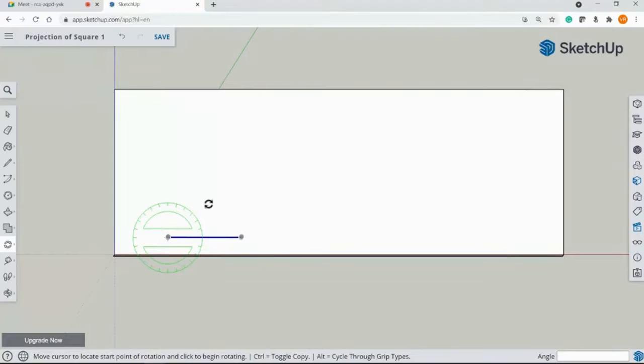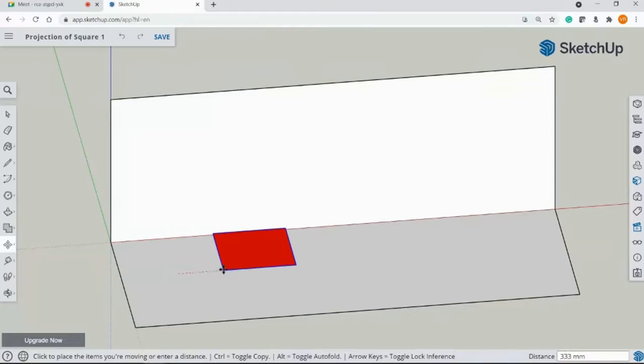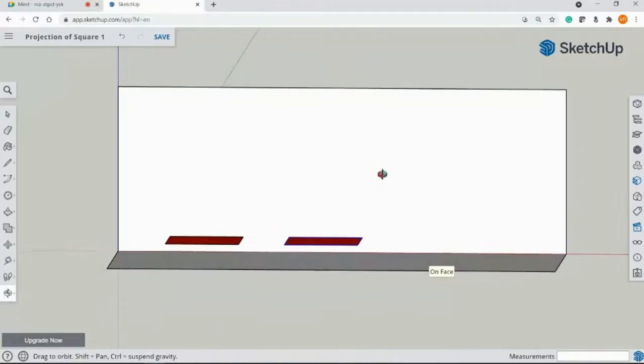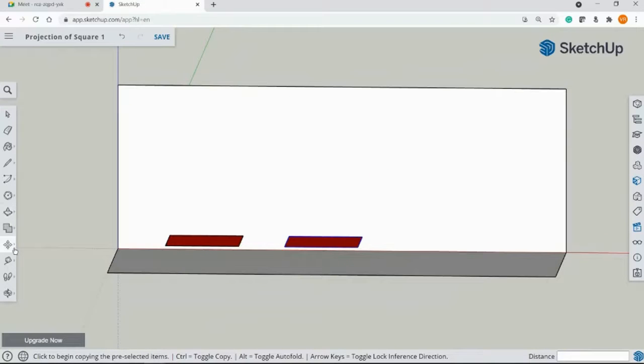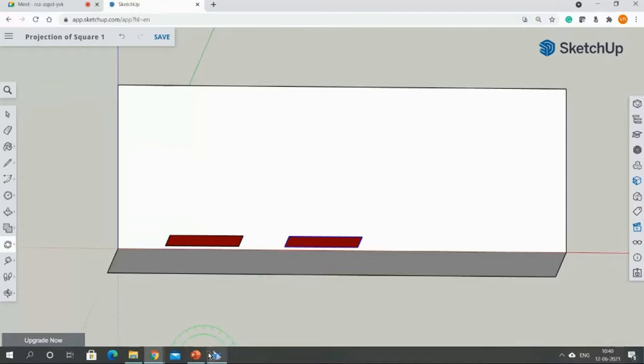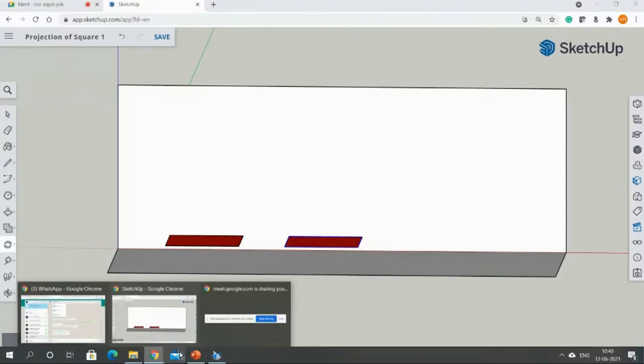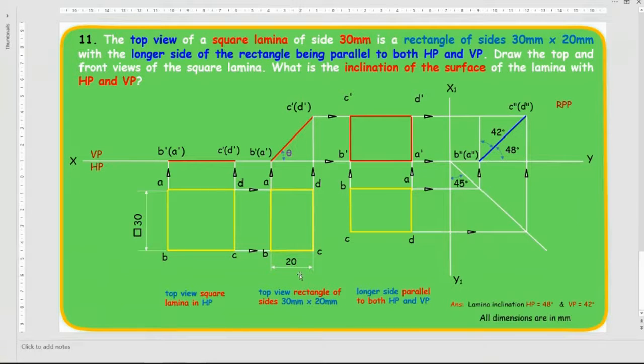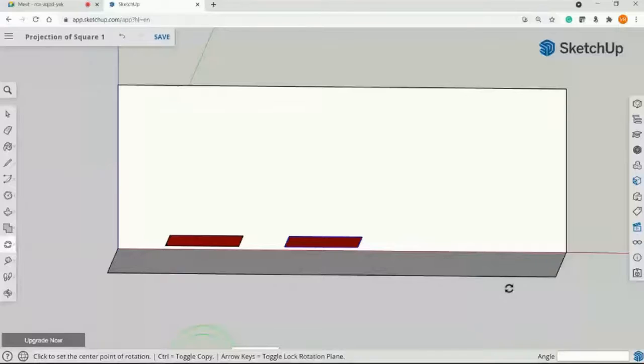Just before rotating, I have to make a copy of it. Make a copy of it. Then let me rotate it. I know the angle when it looks like a rectangle of 30 into 20. That angle is 48 degrees. I'll just directly take 48 degrees here.